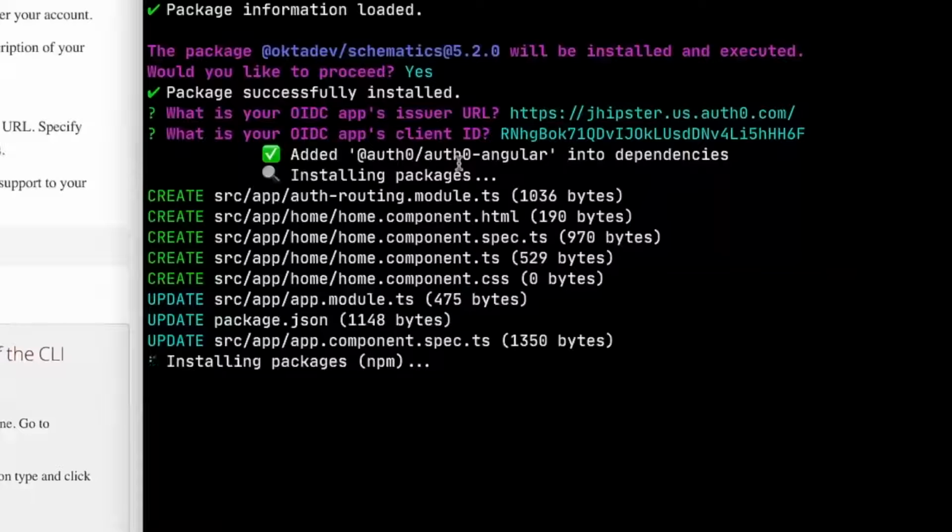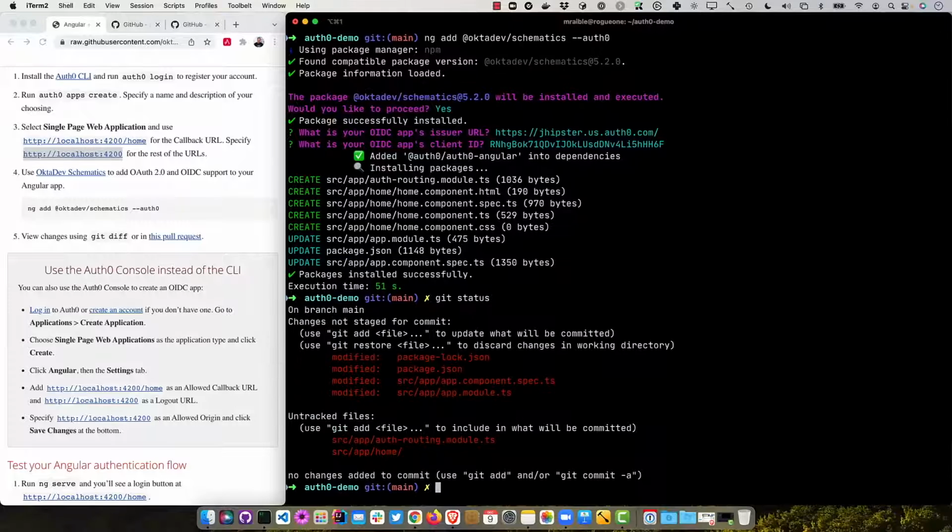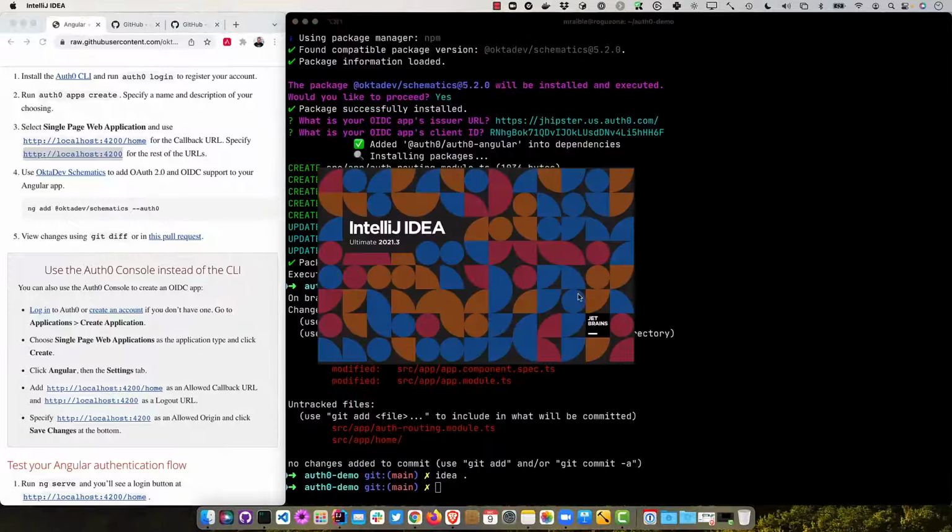And it adds the Auth0 Angular SDK as well as a number of templates. So now we should be able to see what changed. We have some new files. So if we open this up in my favorite IDE, which is IntelliJ, and that's because I have a Java background. I know you might be using VS Code or something like that, but I really like the Git features in IntelliJ. So I'll just show you what everything looks like as far as what it changed.